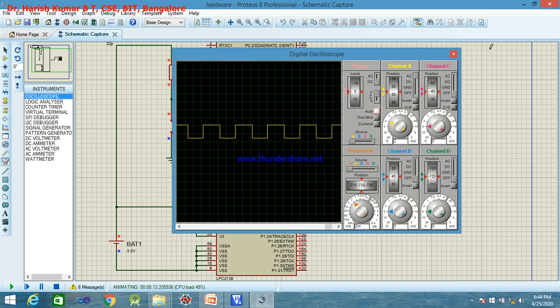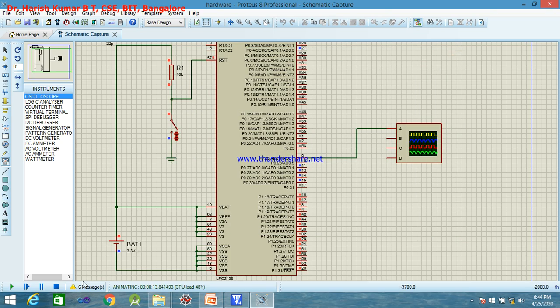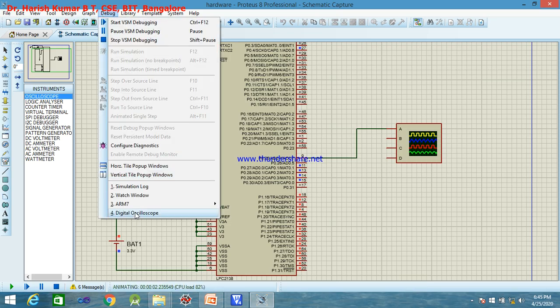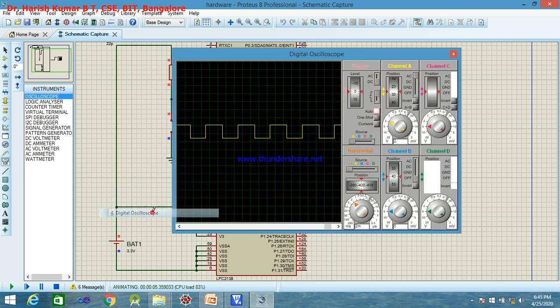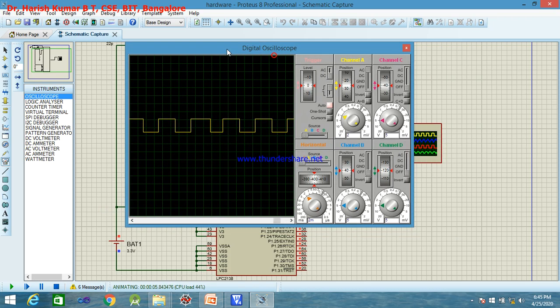Sometimes if you close the digital oscilloscope here and stop the simulation, and I run the simulation now, see, the simulation is running, but there is no digital oscilloscope displayed. What you have to do is go to the debug menu. In the debug, the last option is digital oscilloscope, and you get this option only when the simulation is running. So click here, it comes. My suggestion is not to close the digital oscilloscope, just stop the simulation without closing it.